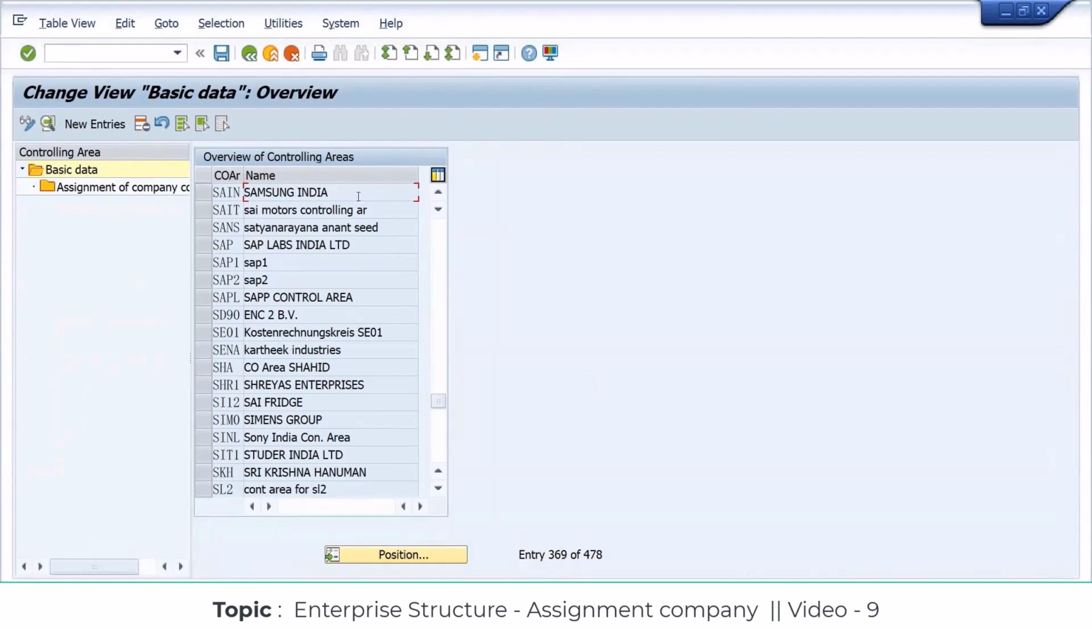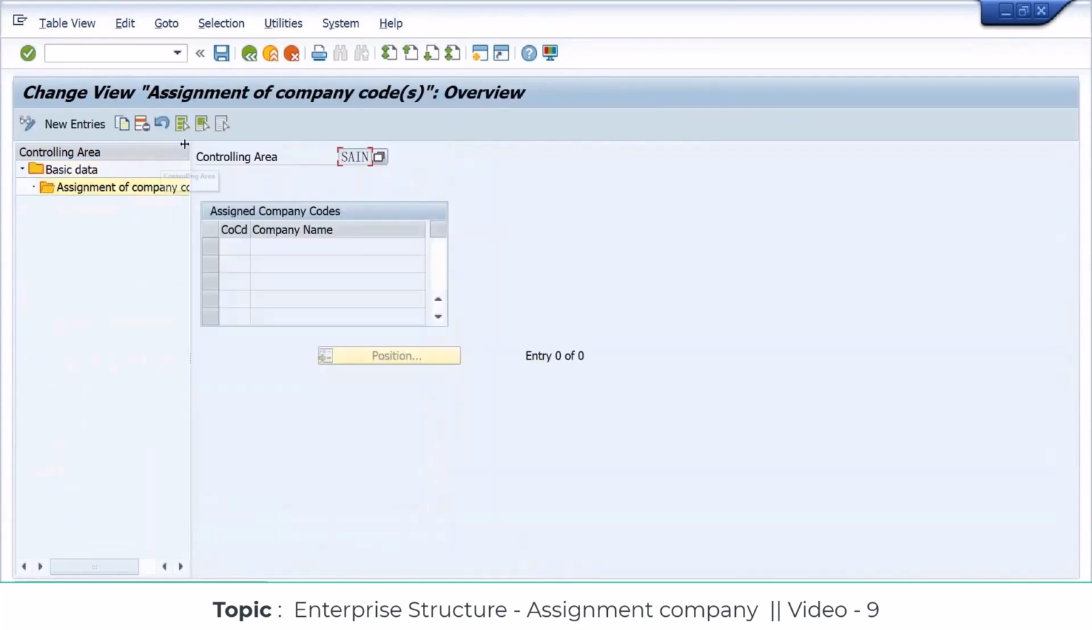Now if you select this particular controlling area, and under this dialog structure, click on this option, assignment of company codes. Okay, and you can see, for one controlling area, how many company codes can be assigned? Multiple. You can assign multiple company codes. So double click on it, and this screen will appear.